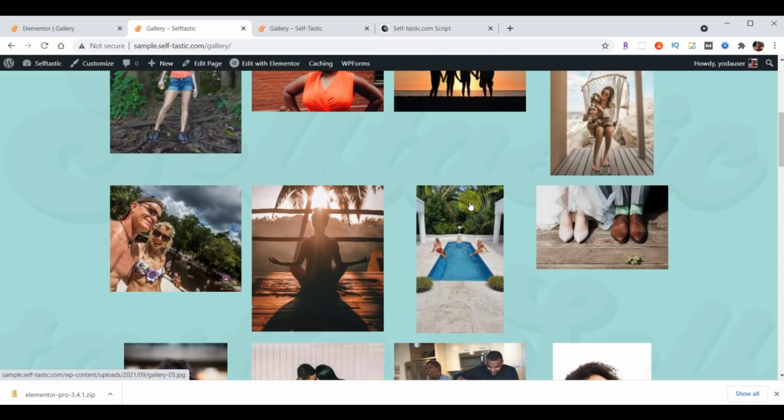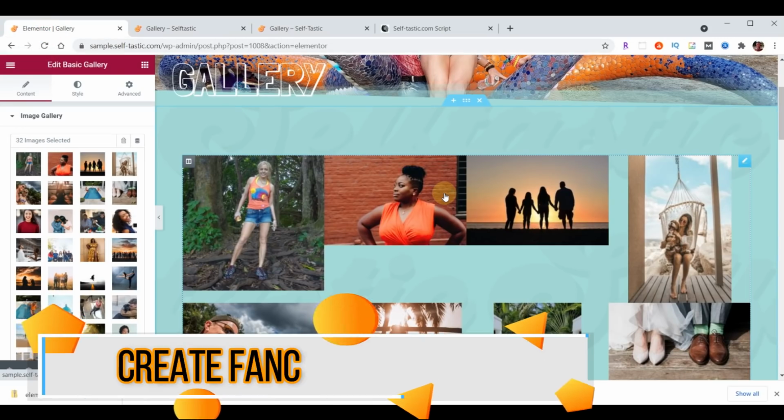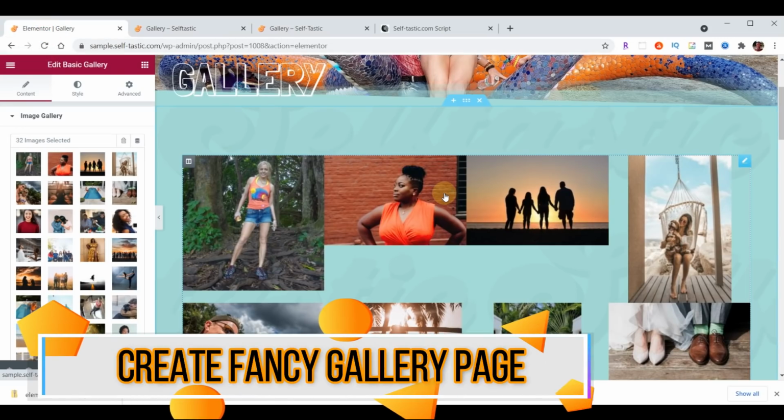And that's basically as good as you're going to be able to do for a free plugin at this point. But in my case, I'm going to want to go ahead and go back to Elementor. And I'm going to upgrade to Elementor Pro so you can see how to use the Pro version of the gallery.